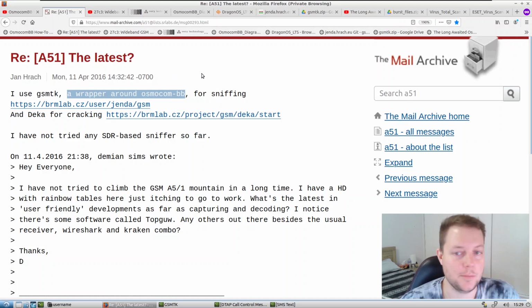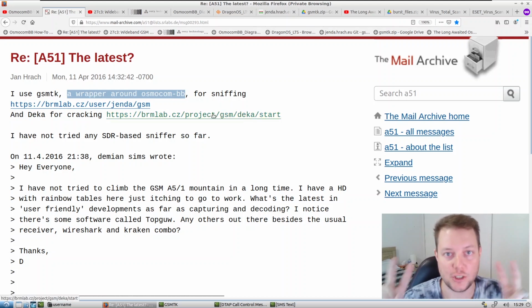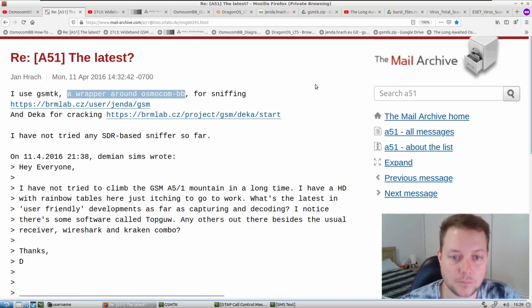As the author describes it, Gsmtk is a wrapper around Osmocom-BB for hobbyist, amateur GSM security research. I've got to be very careful how I word things moving forward.